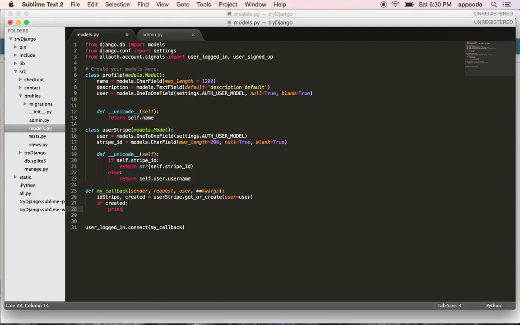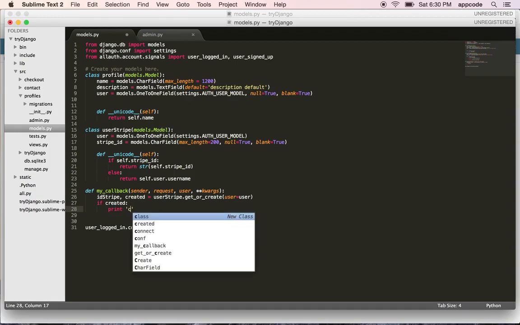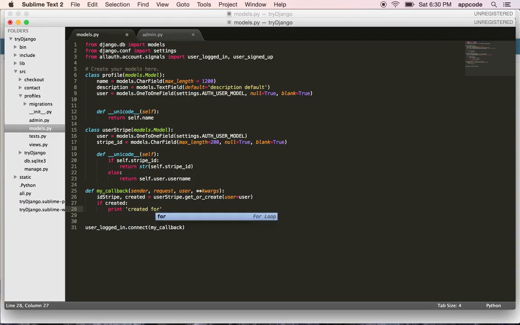If ID stripe is created, so if created, I'm going to print this statement, created for, and I'll use string substitution again to substitute in the username. So it'll say created for user.username. And it'll substitute in the username here.